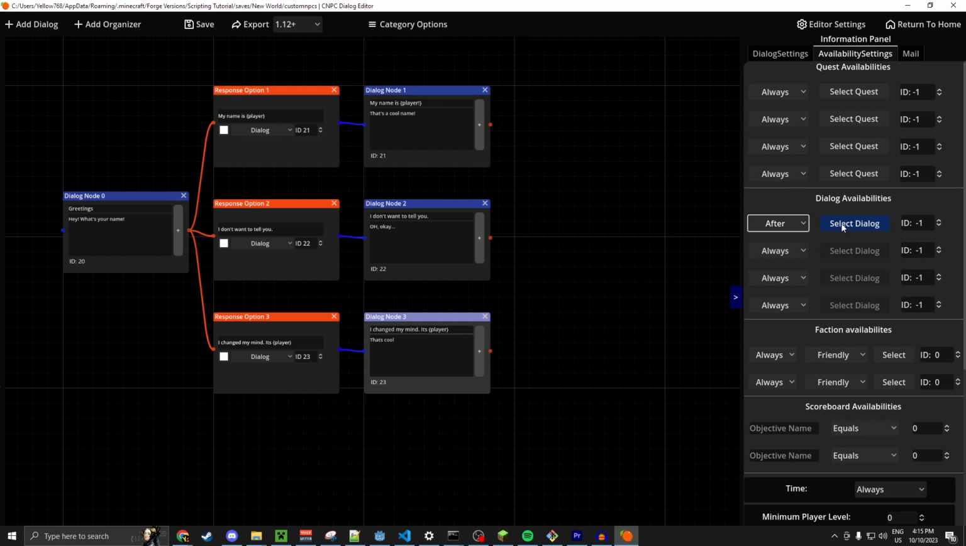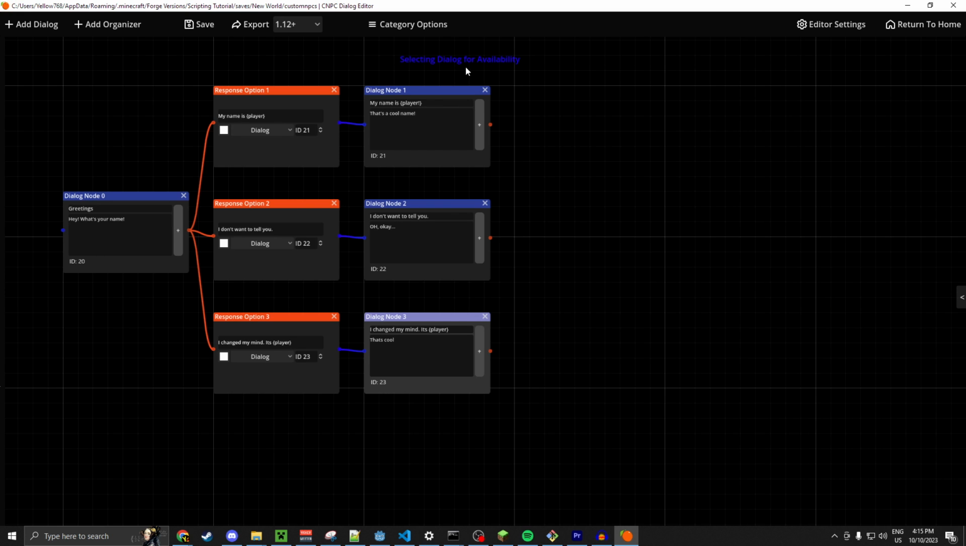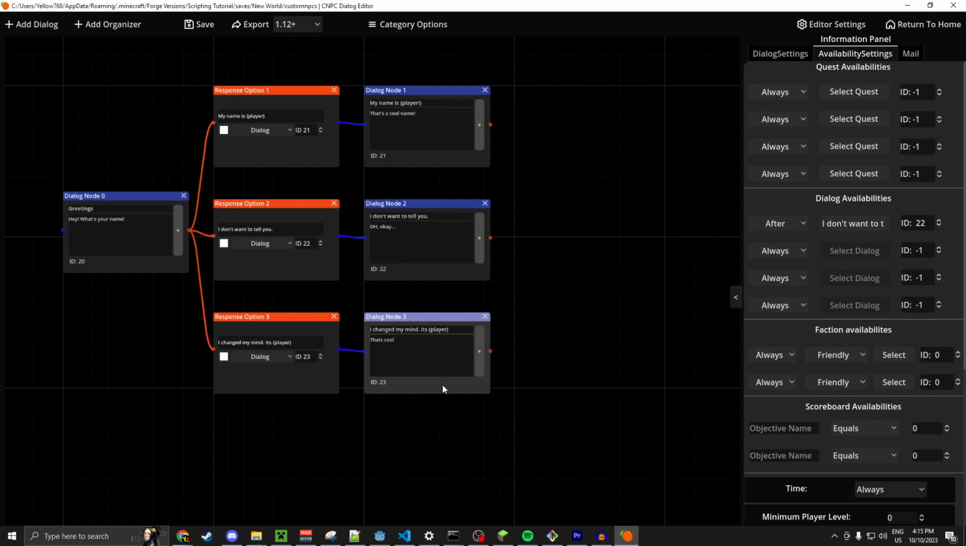Select this to after. Select dialog. We are in the selecting dialog for availability mode. Double click dialog node 2, and now we have set this to be after this dialog is read. You can also set it directly from the ID, and you can see it will automatically load the name if the editor has it loaded.